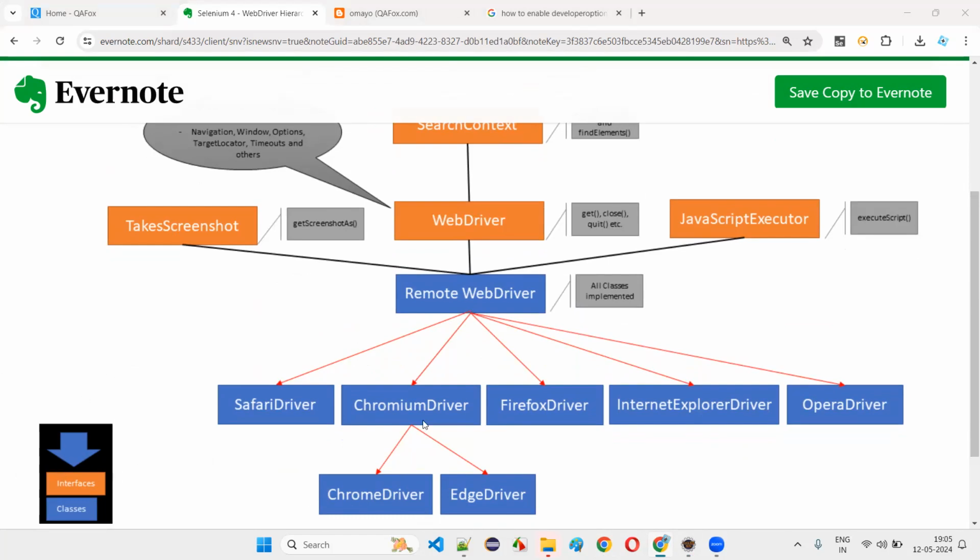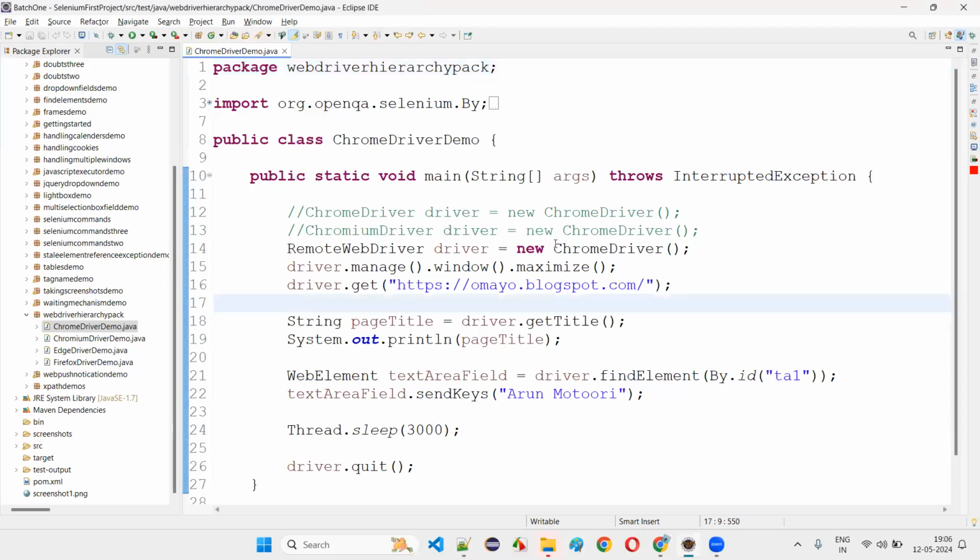Yes, because ChromeDriver is a child class of the ChromiumDriver class. ChromiumDriver is a child class of the RemoteWebDriver class. RemoteWebDriver class is the child class of the WebDriver interface. That means ChromeDriver is a grandchild of the WebDriver interface. So that's the reason. Can I create an object for the ChromeDriver class and assign it to the variable of the WebDriver interface? Is it possible?